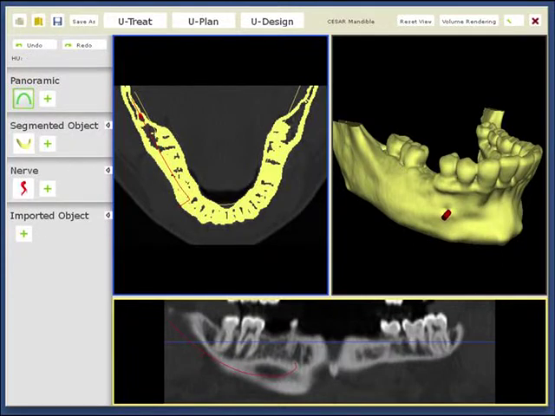Then we can also import objects. We can superimpose a plastic cast or superimpose a double scanner, with the denture on one side and the scanner of the bone with the denture on the other side.